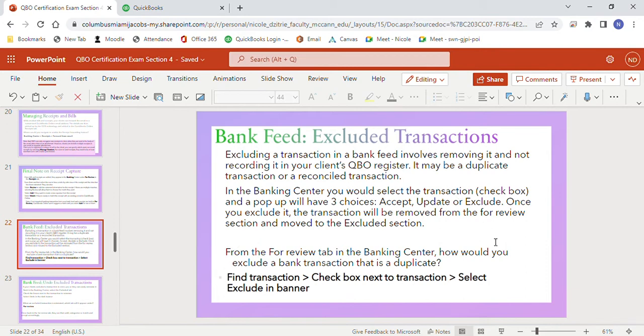And then a pop-up will have three choices. It's like this black screen, and it has three choices in that black screen that pops up. Accept, update, or exclude. Once you exclude it, the transaction will be removed from the For Review section and moved into the Excluded section. So here's a question.